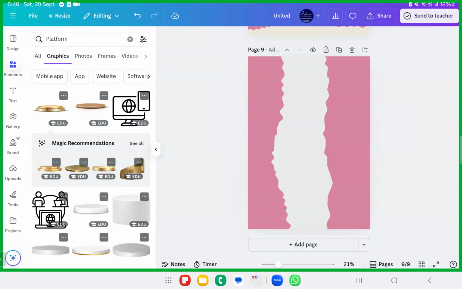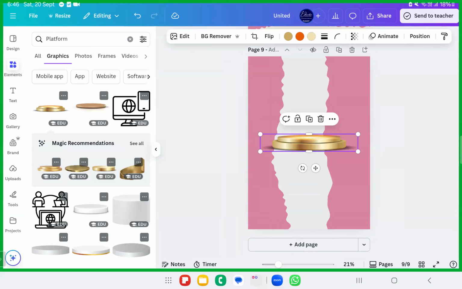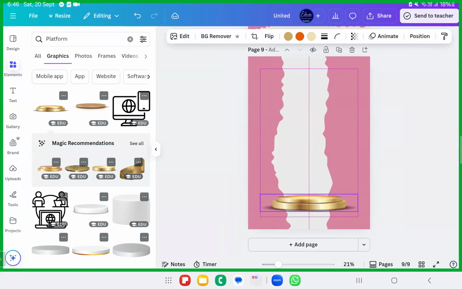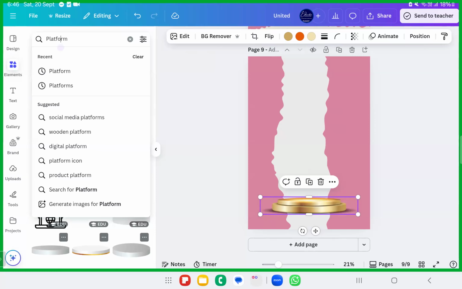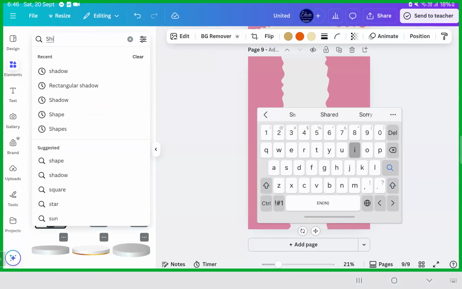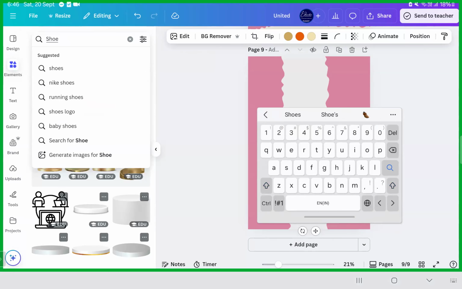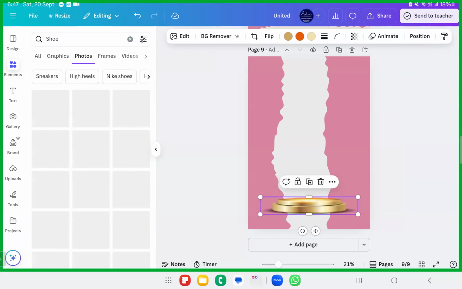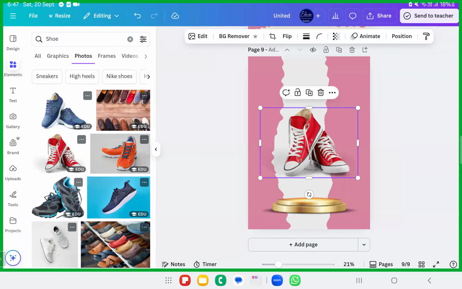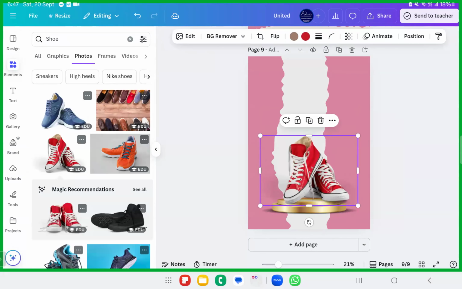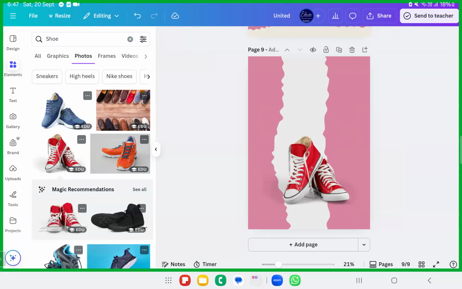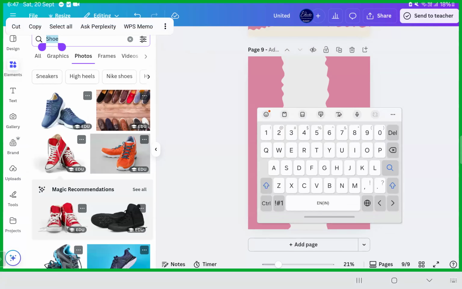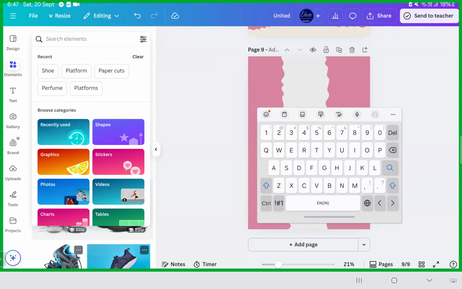For example, I'll take this podium and add it here. I want to add a shoe. For example, we are going to go ahead with shoe sales. I'll bring a beautiful shoe. Go to the photos. Photos are major for this. I'll bring the shoe and put it here. This podium doesn't go well with this shoe, right? So for this, we need a more classy kind of podium. So I'll just see the podiums again.